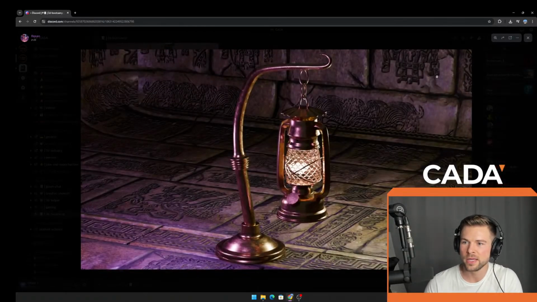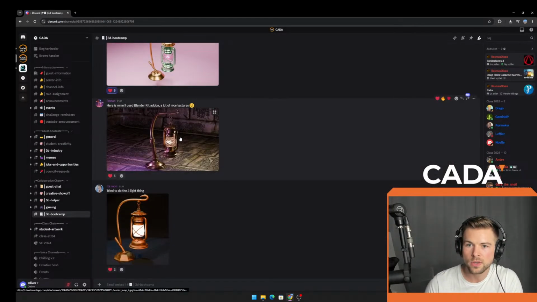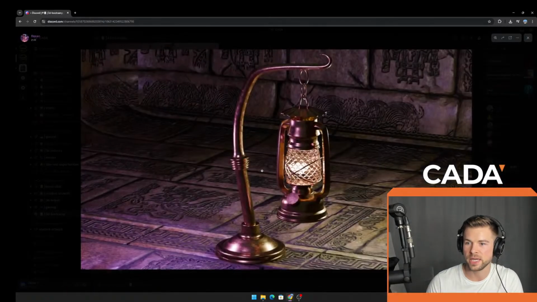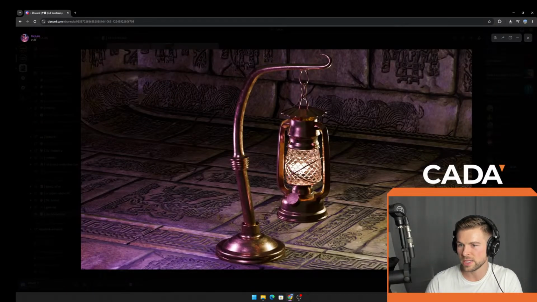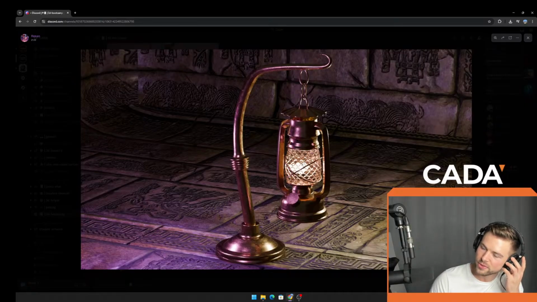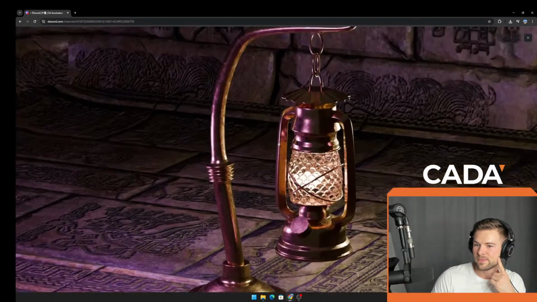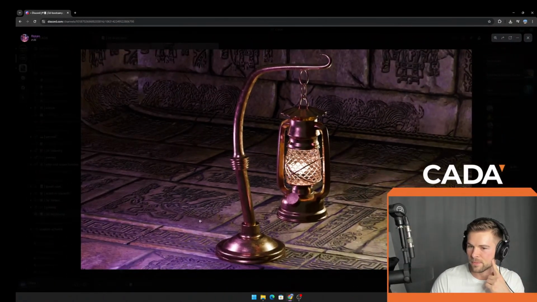All right, Renan. Use the Blender Kit add-on. A lot of nice textures. Yeah, for sure. Ooh, I like this one here. You added a texture to the glass. That looks very, very cool. Very powerful stuff. And just add a texture here. And here you can see, this is very clear. This is where there's a seam.